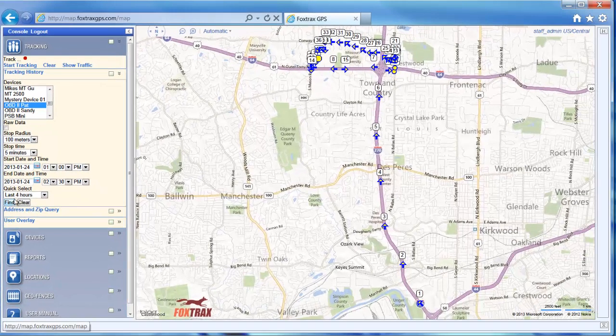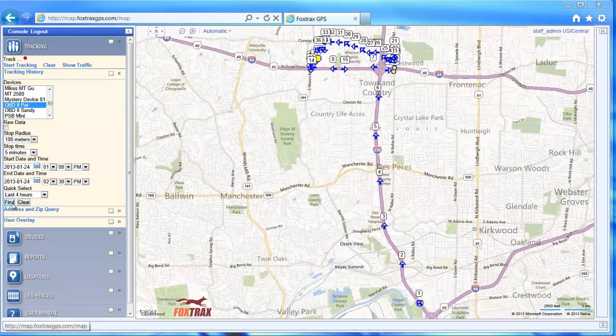Notice that we are now displaying many more points on the map. This proves that by default we do not display every point reported by the device. But when we do zoom into this area, we get a much more detailed picture of the route driven.